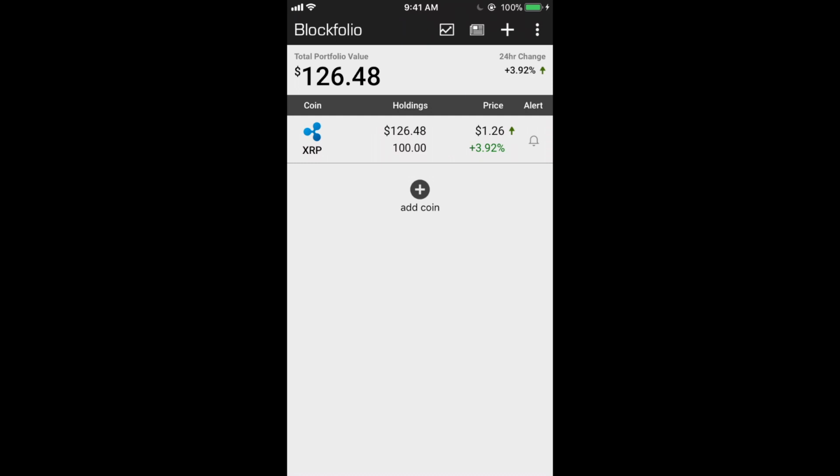On the right side, you'll be able to see price and then the 24-hour change of that price. So it's very simple to see. The green arrow up means it's improved in the last 24 hours. Red arrow down, which you hopefully won't see too often, will show you the percentage decrease.